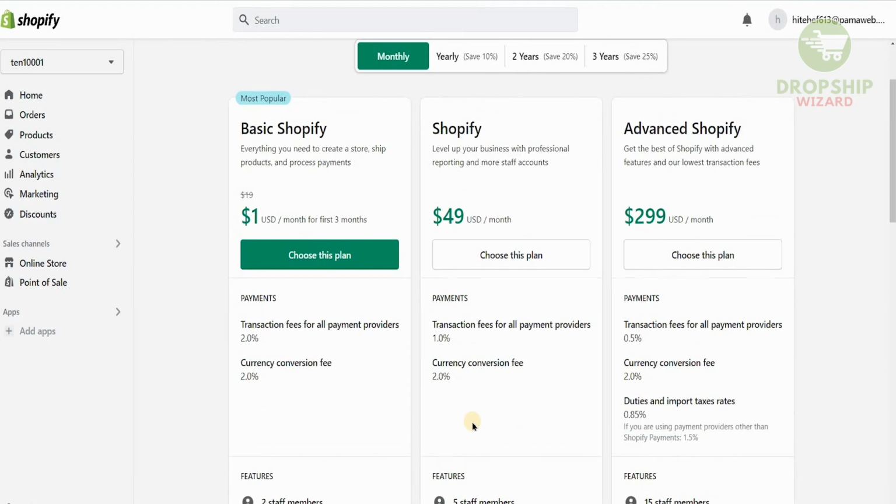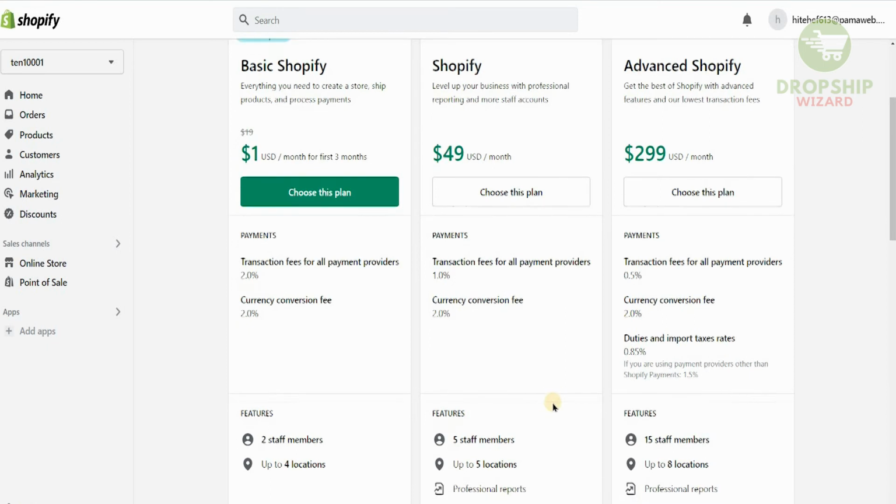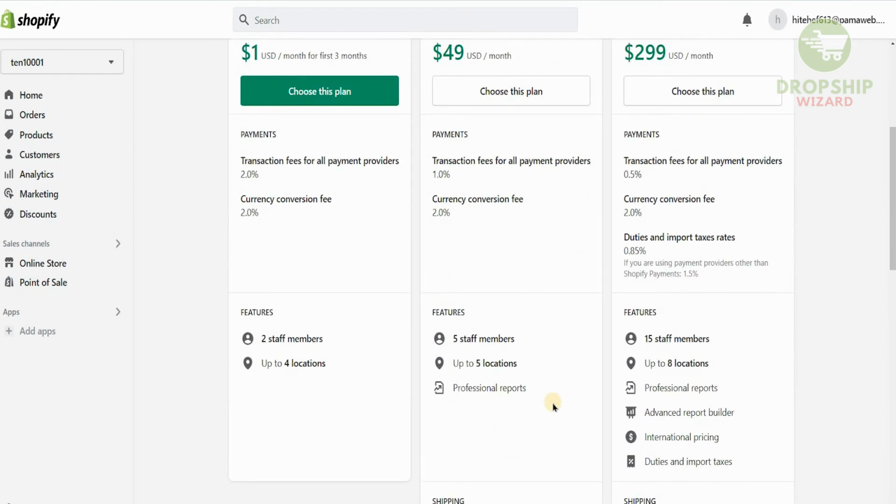But once it takes off and you get a lot of customers coming to your Shopify account, you can always go for the advanced Shopify, which is for $299 per month. But obviously you're going to be making a lot of money, so $300 is going to be peanuts for you. You get a transaction fee of 0.5%, a currency conversion of 2%, a duty import tax rate of 0.85%. You get 15 staff members, which is absolutely brilliant. You get up to 8 locations. So globally, you'll be able to sell items, products, in 8 locations in 8 different countries.